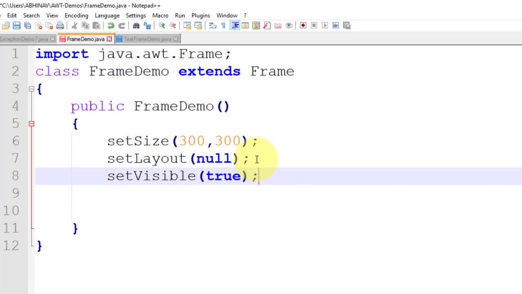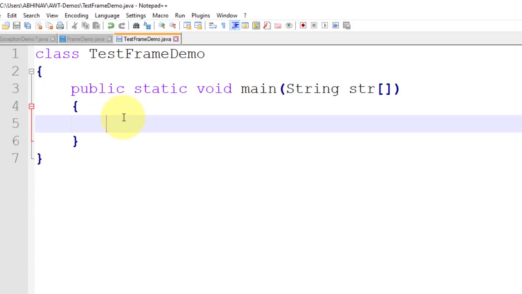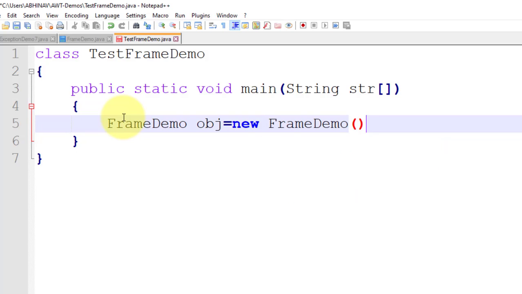So this will help you to create the frame. Okay. And in a test frame, what you have to do? You have to create an object of your frame demo. So FrameDemo obj is equal to new FrameDemo. Parameterless constructor is available. Okay.